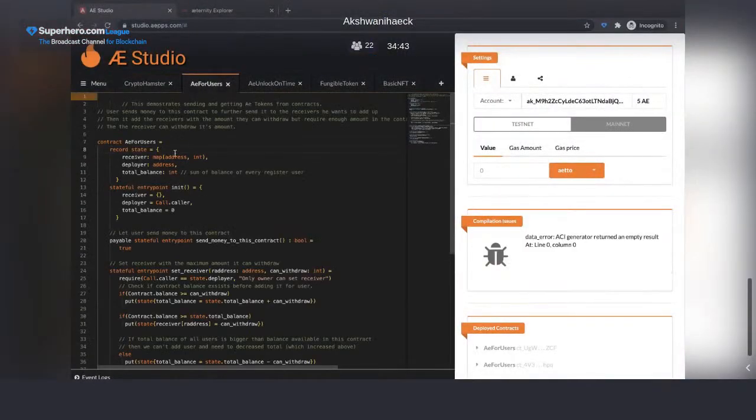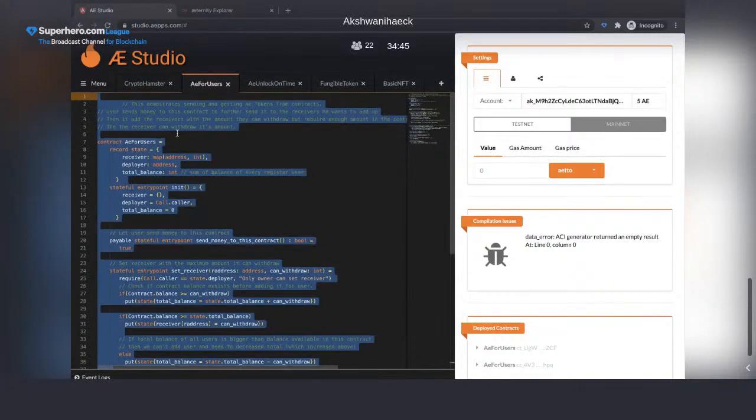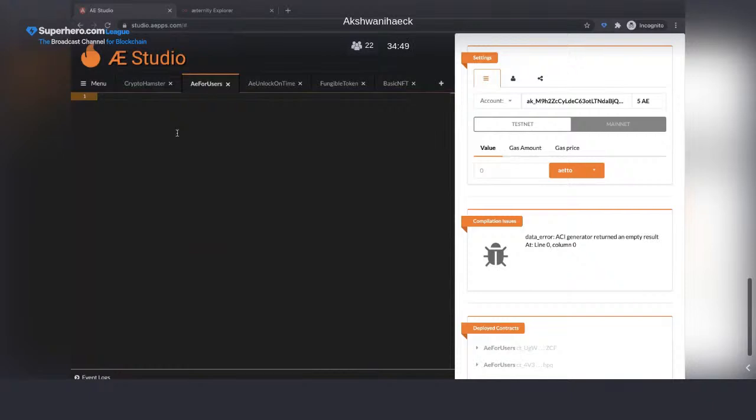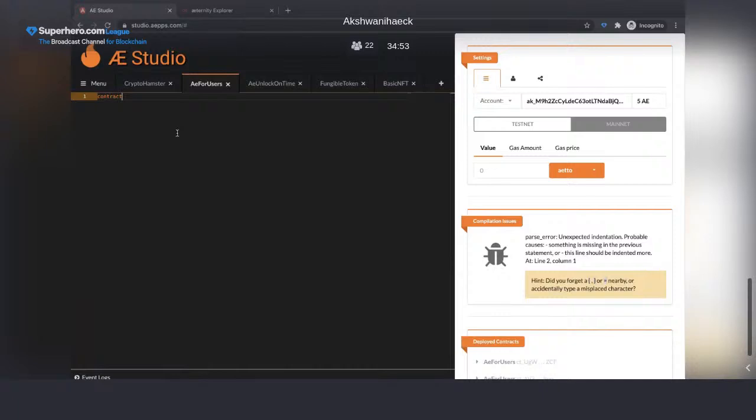So when you start, you can just do Command A or Control A, remove all the information, and start from there. As I said before, the first thing I have to do is to name my contract, and I can put any name I want, like my new contract equals, and then I will go on the next line and start with 2 spaces.